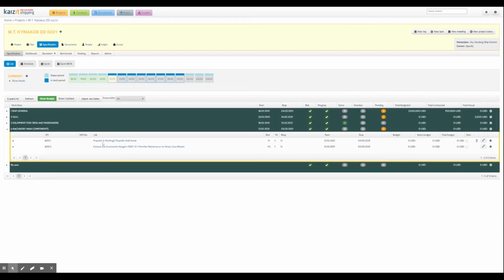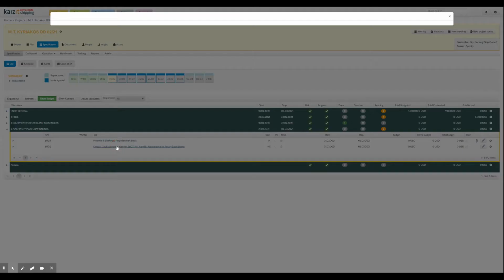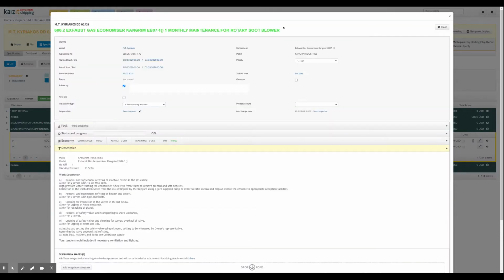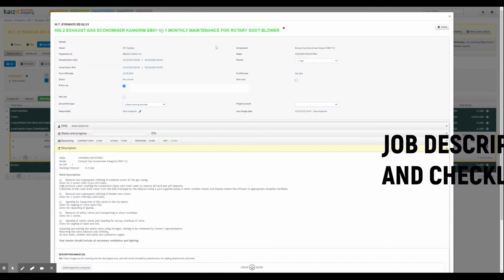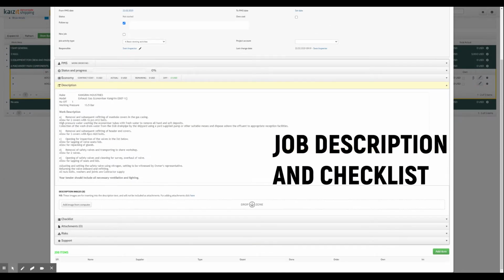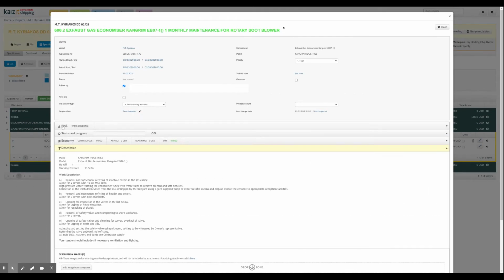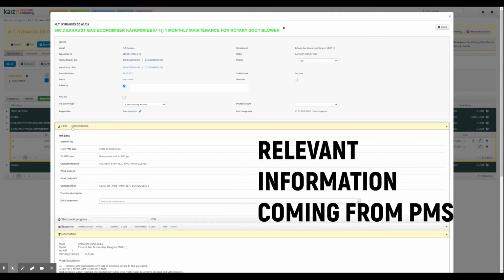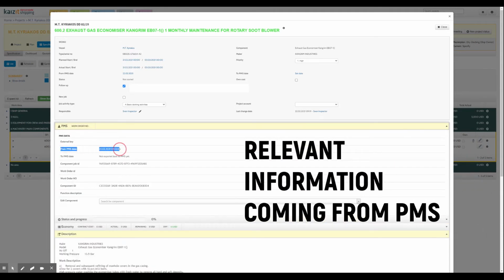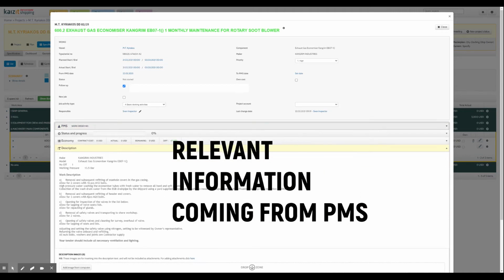And if I then click the job title, I would see the full job description. I will also see serial number and component name. I can also see a checklist if that is imported in from Task Assistant. And then if I click on the PMS tab, there I will see all the relevant information coming from the planned maintenance system.